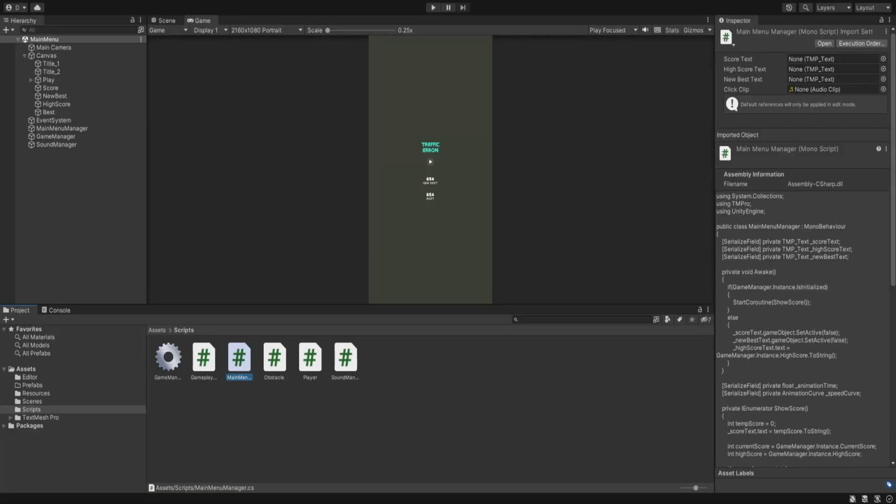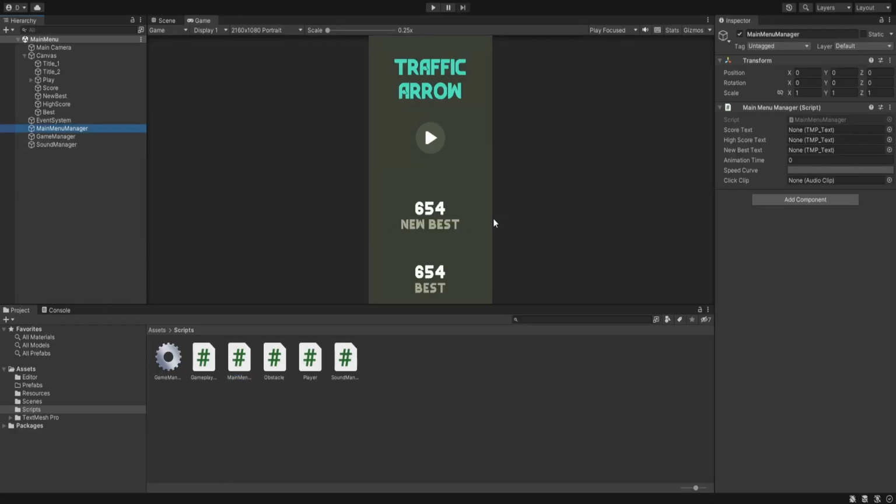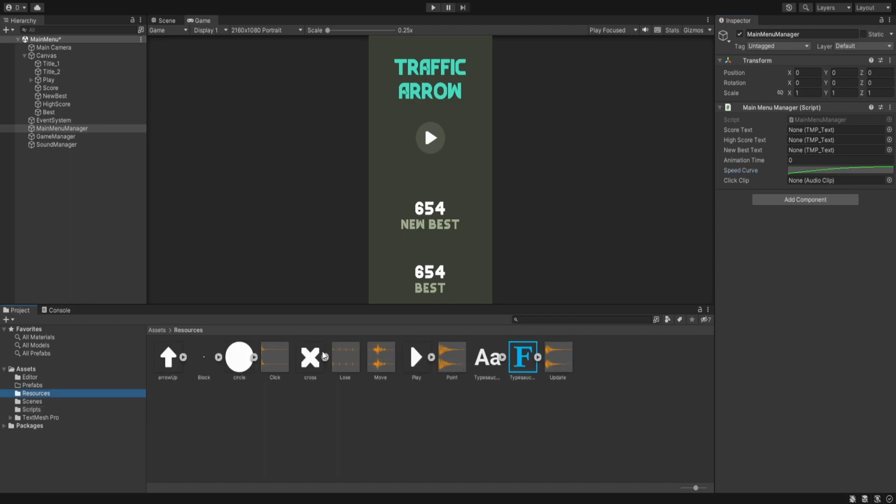Now let's go inside Unity and let's set up our main menu manager. So let's set the speed curve to be fast and then slow. Audio clip is going to be our click clip. Animation time, let's set it to 1.6, maybe 2, let's just set it at 1.6. Then our new best text and our high score text and also our score text.